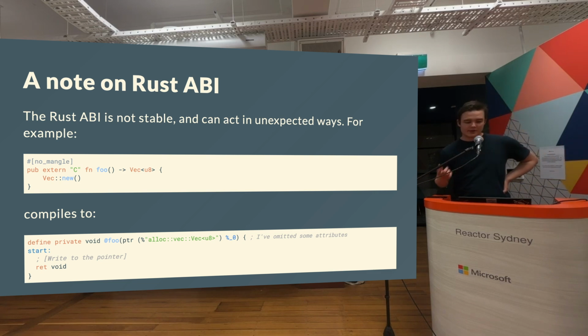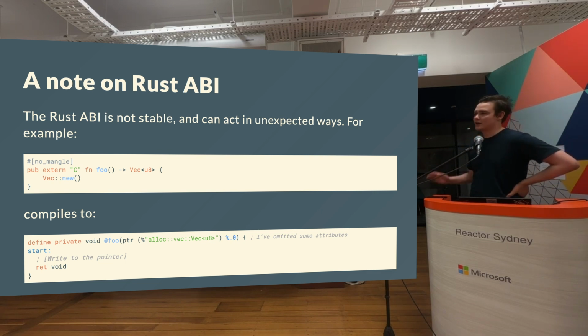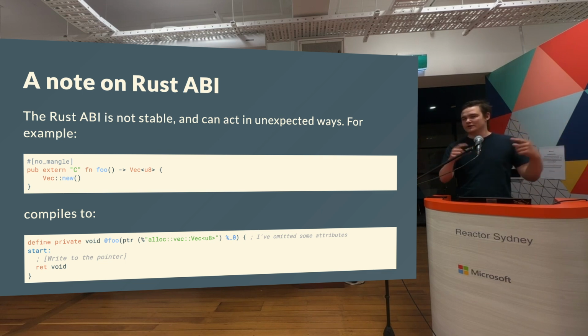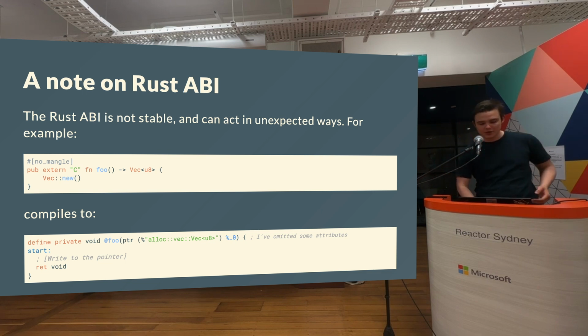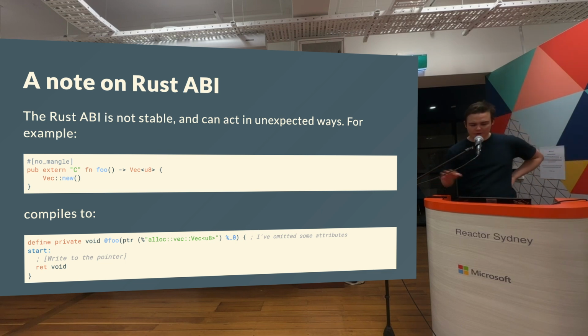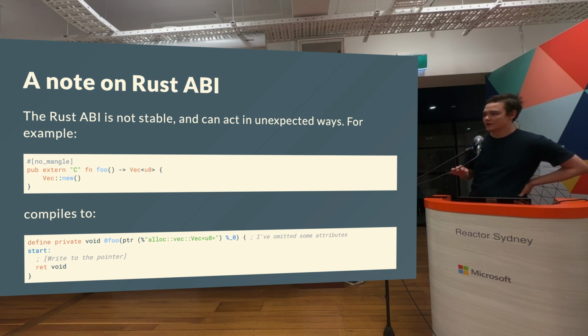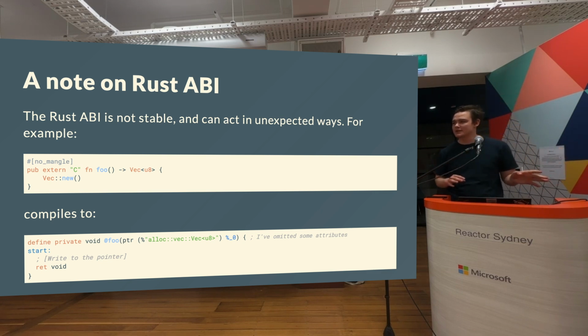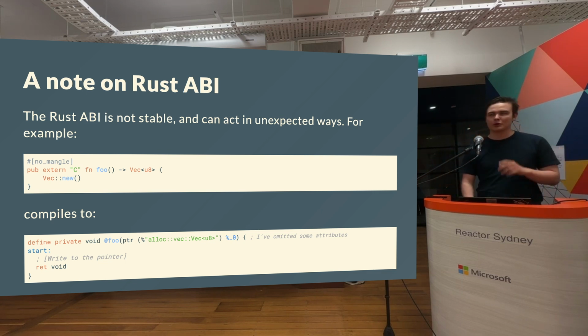And yeah, a very important thing to consider though. The Rust ABI is not stable, and sometimes it can act in very unexpected ways. So when I say you need to compile Rust to LLVM and then join those functions together, you do need to interact with the LLVM versions of the Rust functions, and they can compile in unexpected ways. For example, here you're returning a vec, but under the hood, Rust actually converts this to a pointer argument that you then write to, rather than returning it. I removed a lot of attributes here, but it makes sense why this happens. You just need to pay close attention.